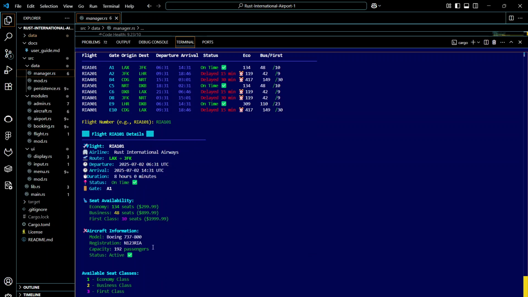Let's go. Now down here at the bottom, it's going to ask me to select seat class. Real quick, you have pricing. You've got aircraft information: model Boeing 737-800, registration number, capacity 192 passengers, status is active. I was feeling first class, but let's just go ahead and go with economy.